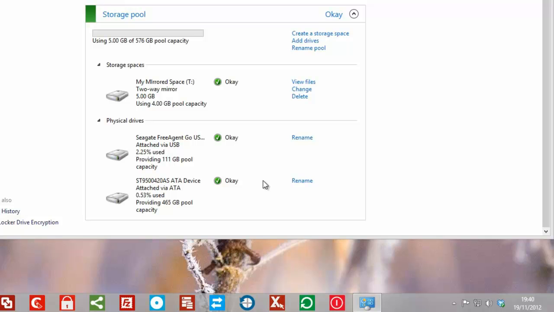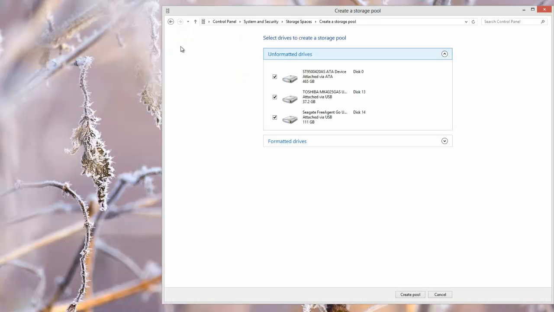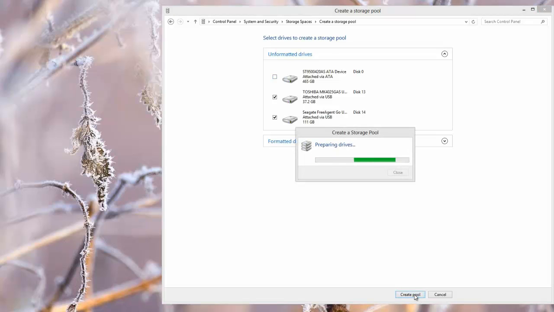And now I'd like to briefly go through the parity one. So I'll just pause the video again, and we'll go through that. Okay, now we're ready to set up our parity storage space. Create a new pool. Now we'll just temporarily uncheck the top one. Go into create pool.